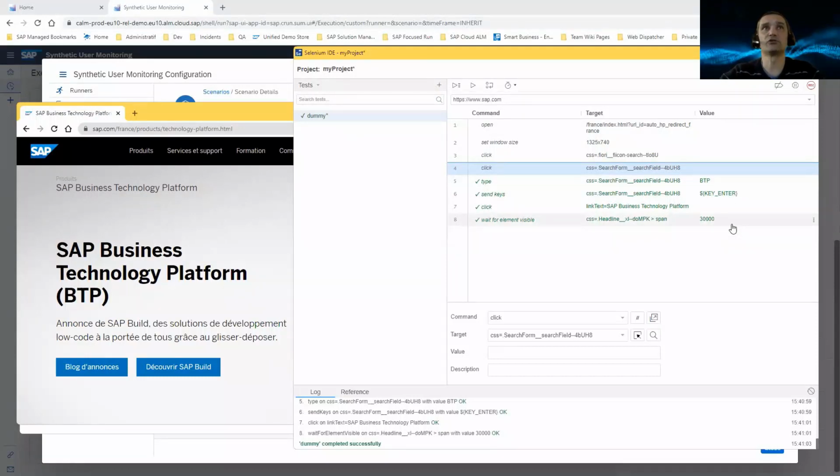In synthetic user monitoring, all those actions will be executed one by one by the server and sent to the runner. Each action is represented by a command. So Selenium supports several kinds of commands. A target is the graphical element in the application where this action is to be performed. So for instance, when I have the type here, it's the type into an element that is the search form. This target can be identified via several possibilities.